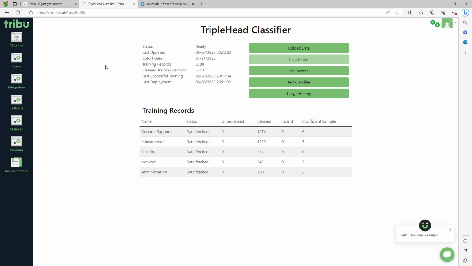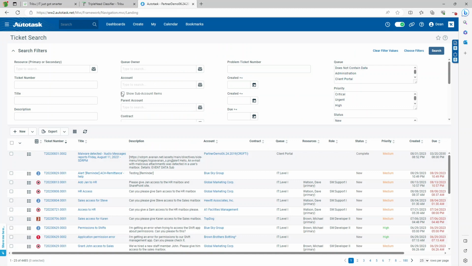From there, Tribu will pick that up. It'll process it based on the message content, and then it'll classify it and set the issue type, the subtype, and it'll even move it to the correct board, or in this case a queue. So in this case, it should go through to the security team, and if we come in here, we'll have a look at Autotask itself.